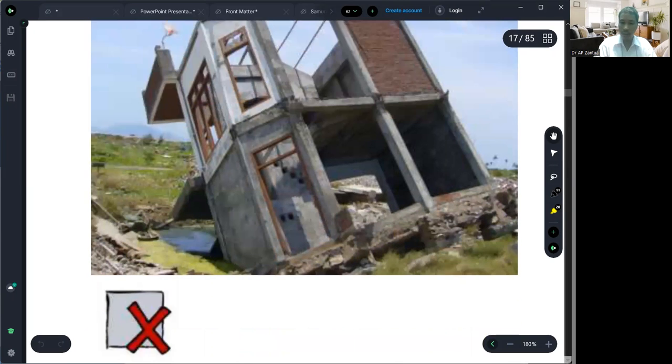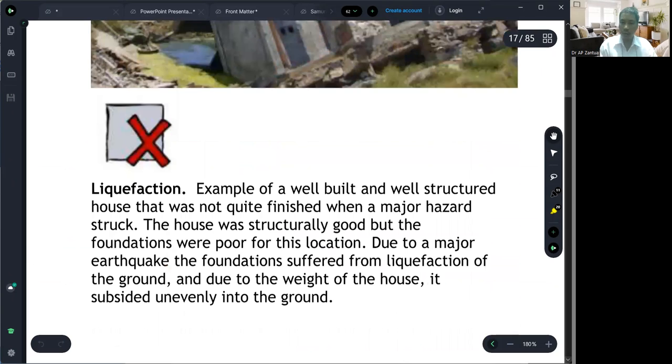So that is an example of liquefaction. Because of liquefaction, the strength of the soil will decrease, and therefore the structure will experience a major hazard. So that structure is now useless. You cannot stay or occupy the house. The government or the city or the municipality will not give you an occupancy permit for that house anymore.